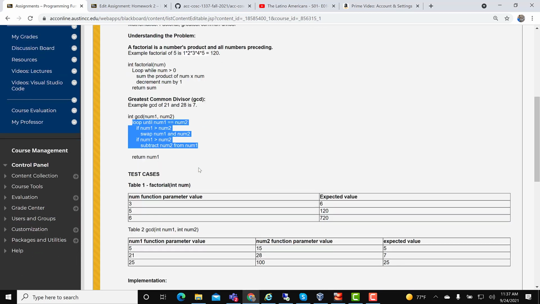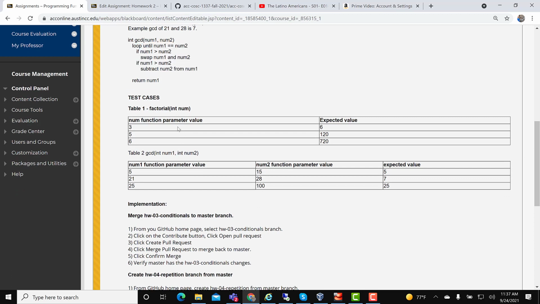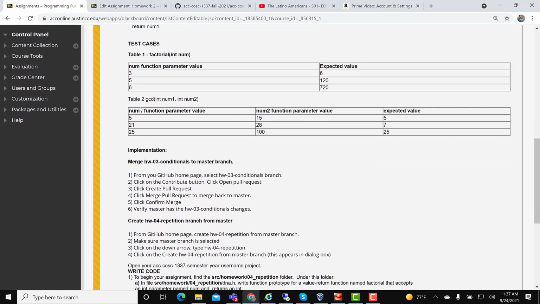I've also set up values for the test cases. So in case of a factorial that has one parameter integer, if you provide the number 3, it should return the value 6. If you provide number 5, it should return 120. If you provide 6, it should return 720. For table 2, the greatest common divisor, you have two parameters, int num1, int num2. If you use parameters 5 and 15, the expected value is 5. If you use 21 and 28, the expected value is 7. And if you use 25 and 100, then the expected greatest common divisor is 25.